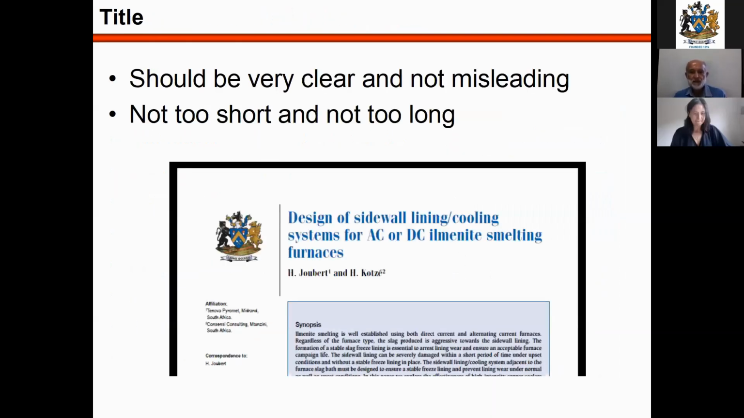It begins with a title, of course, and that should be very clear and not misleading. Some titles are way too long, others are way too short, too grandiose in their scope. You need to be very clear about the subject that you're talking about. Somebody reading a title should be under no illusions as to what's going to be covered in the paper.